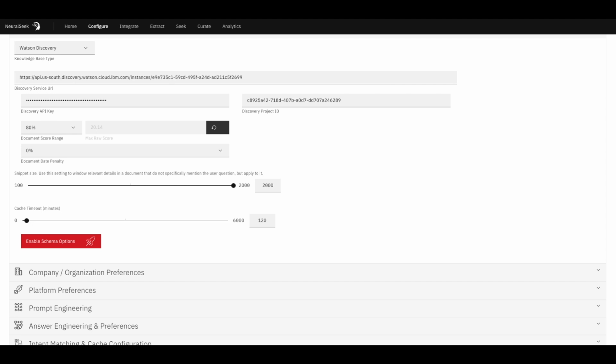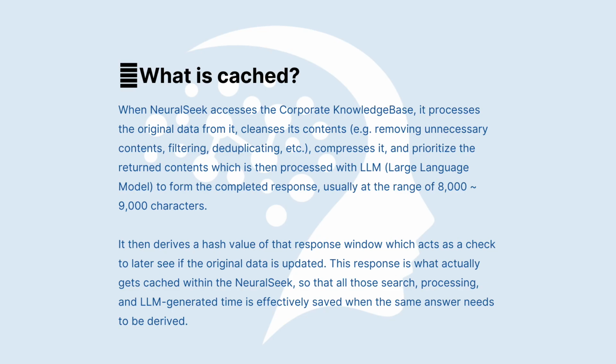Now, when NeuralSeek accesses the corporate knowledge base, it processes the original data from it, cleanses its contents, compresses it, and prioritizes the returned contents, which is then processed with the LLM to form the completed response, usually in the range of 8,000 to 9,000 characters. It then derives a hash value of that response window, which acts as a check to later see if the original data is updated. This response is actually what gets cached within NeuralSeek, so that all the search, processing, and LLM-generated time is effectively saved when the same answer needs to be derived.